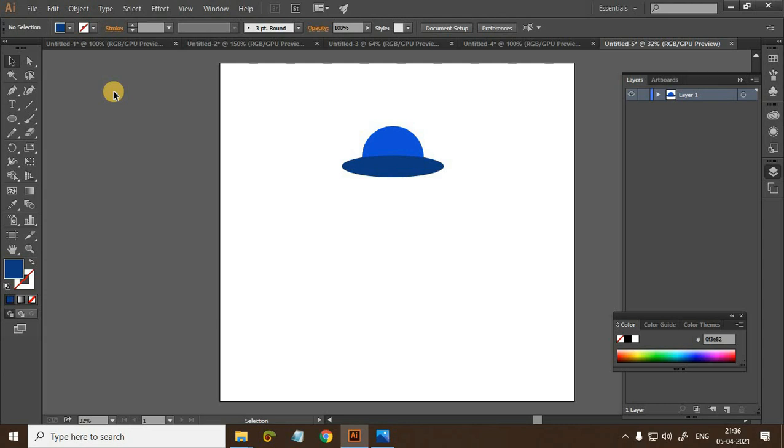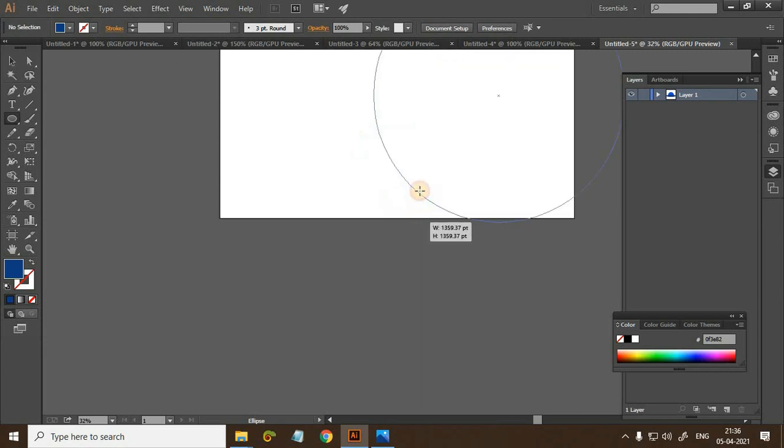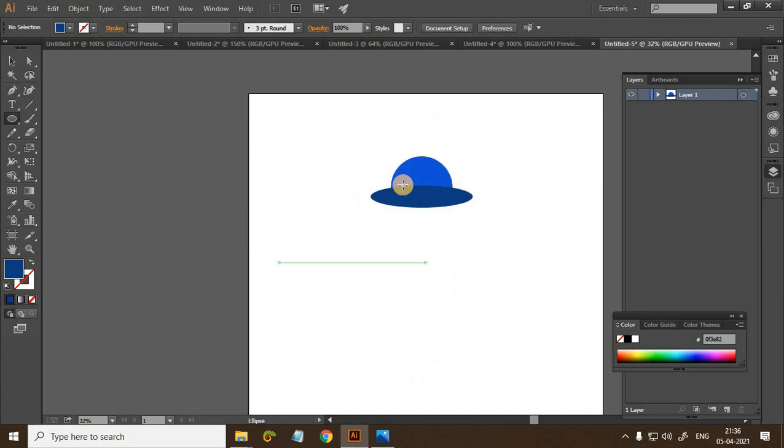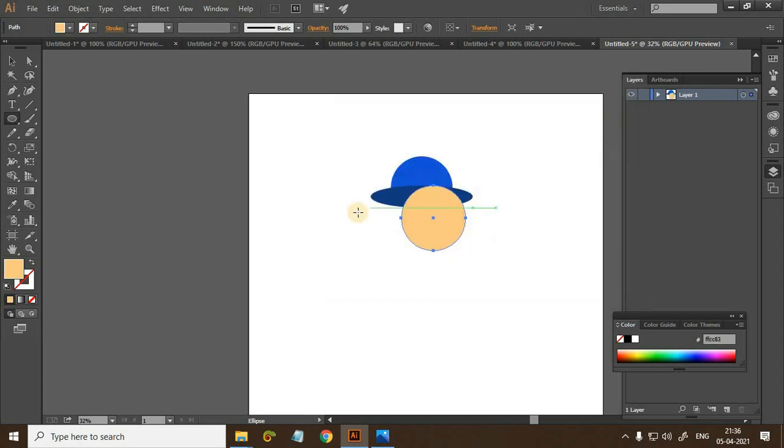Now what I will do? Now I will start the face of the man. So for that I will again take the ellipse tool to draw a circle. So I will press Shift and draw out a circle, and give it a skin color. So here we have our skin color.